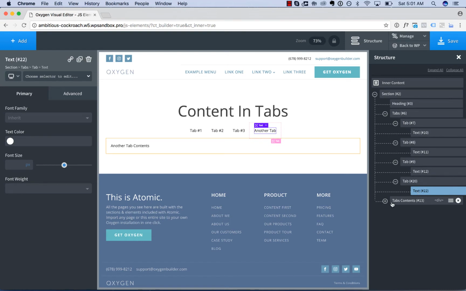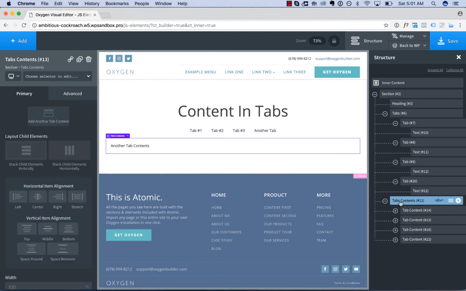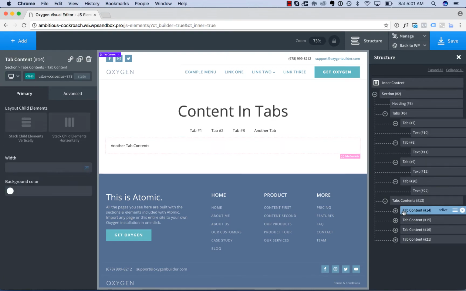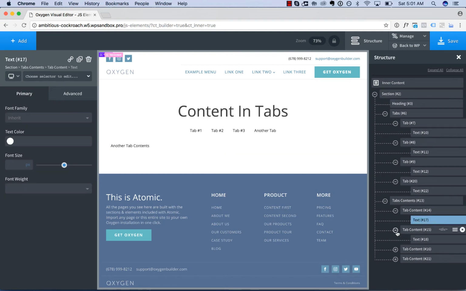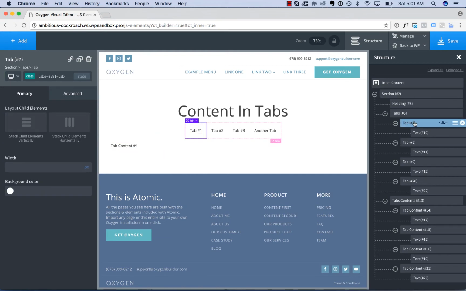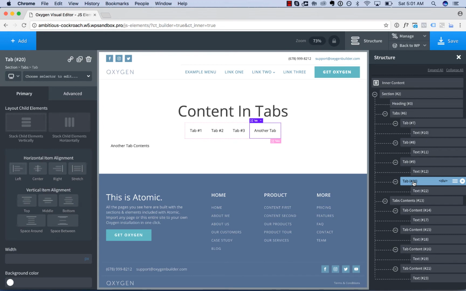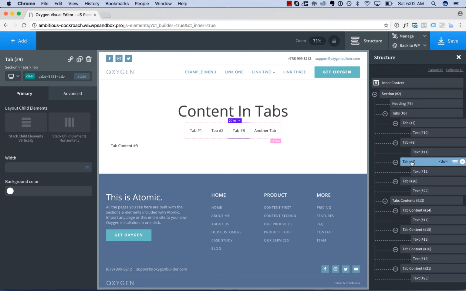Then we have our tabs contents element. This is a wrapper for all the tab content. Tab content is just a container, just like a div, and inside it we have our text elements for our tab placeholder content. So we can put anything we want inside the tab content for each tab. When we click the first tab, it shows the content inside the first tab content element. When we click the fourth tab, say, it will show the corresponding content in the corresponding tab content element. Third tab, second tab, etc.